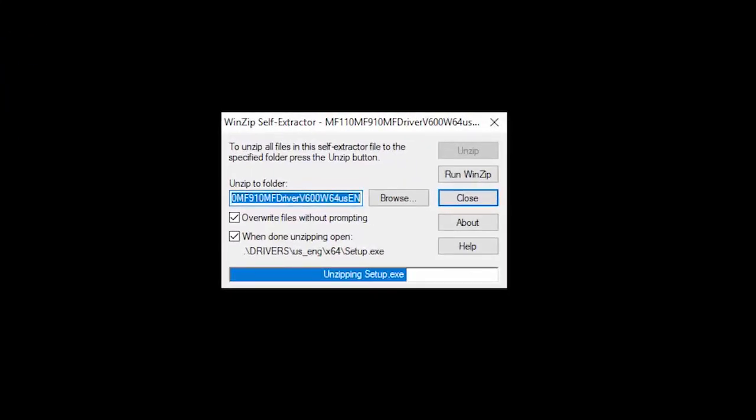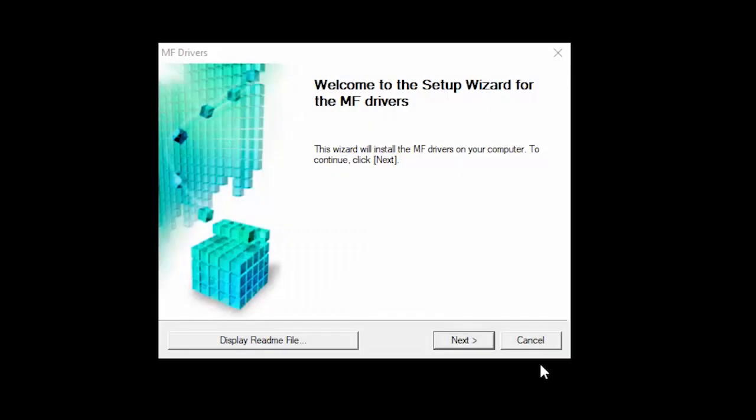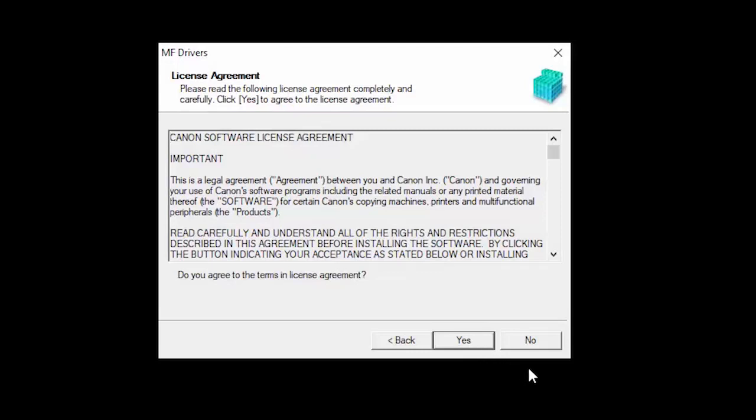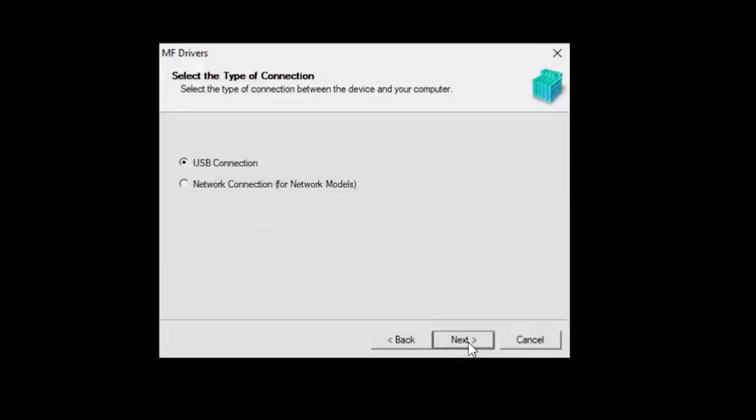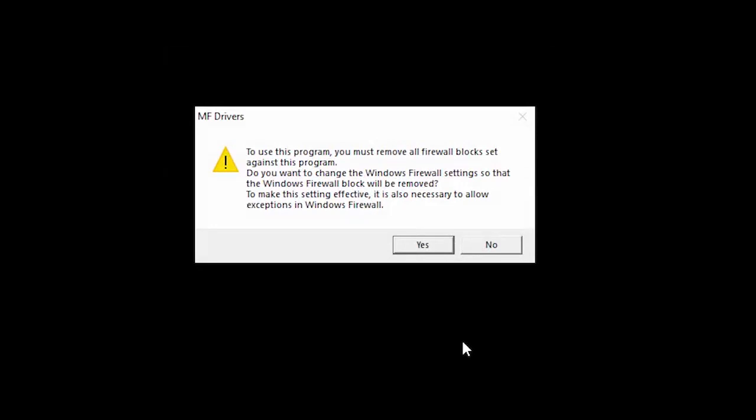Open the downloaded file on your computer to get started. Click Next to start the installation process. The license agreement screen will be displayed. Read the agreement, and if you agree to the terms, click Yes to continue with the installation. Select Network Connection, and then click Next. If this message appears, click Yes to make exceptions for the Windows firewall.